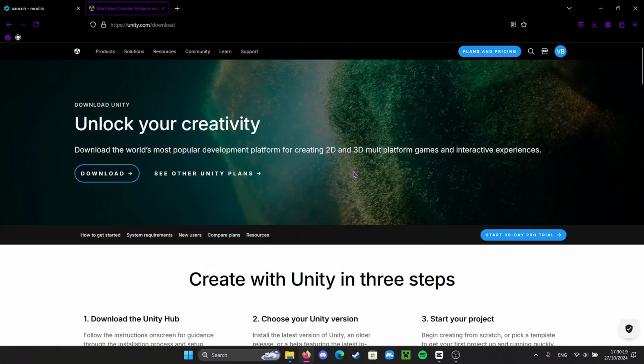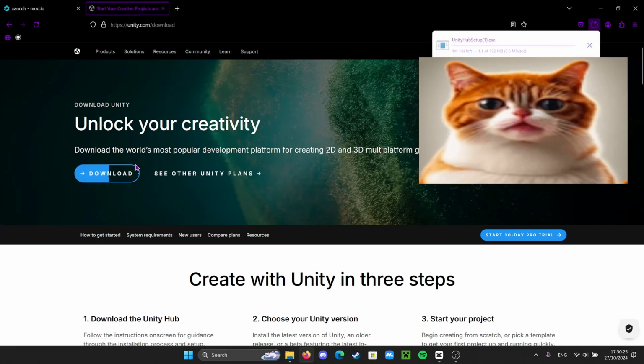So, first of all, before you actually do anything, you must get Unity. To do this, press download. Just wait for that to download, and open it when completed. My internet is so crap right now, so this will take a while for me. I'm just going to speed this process up.